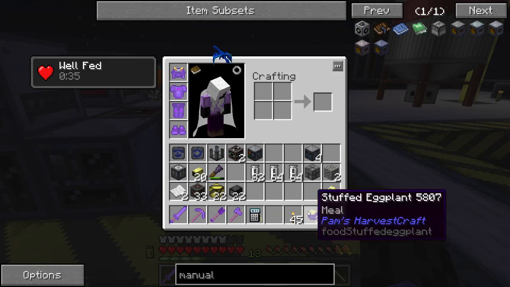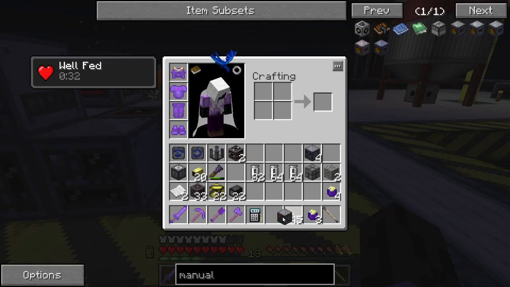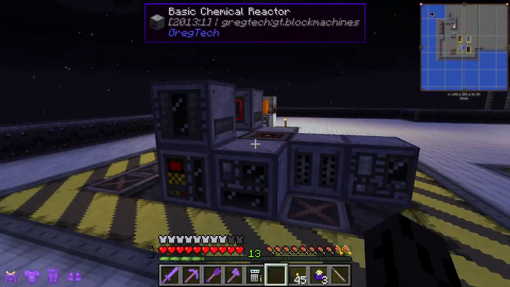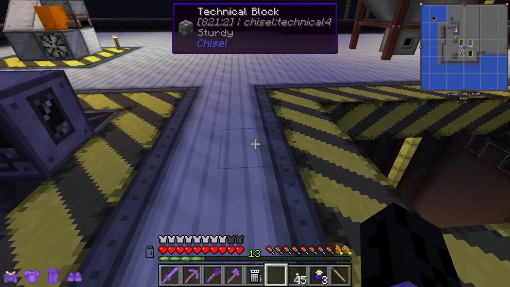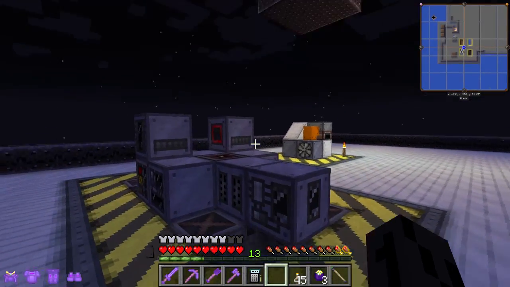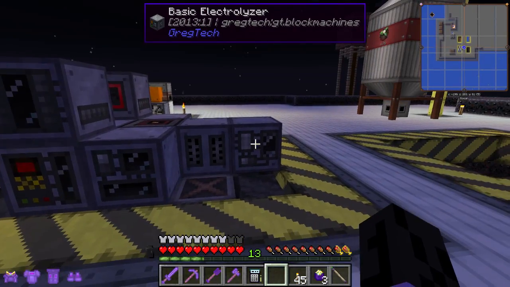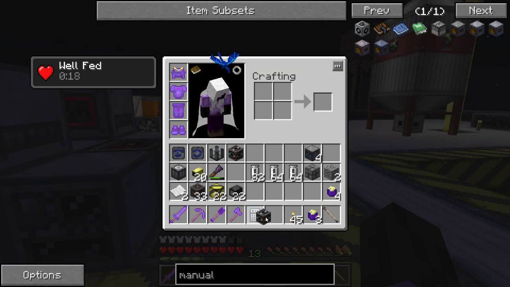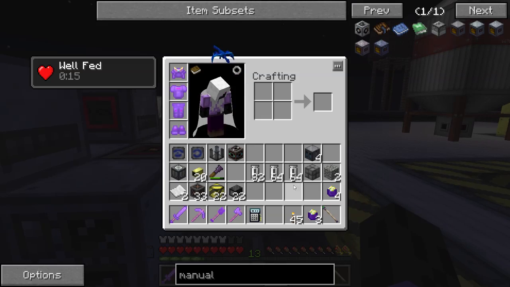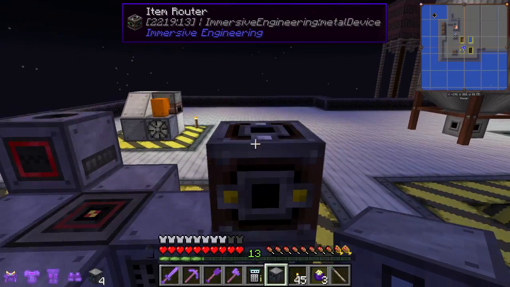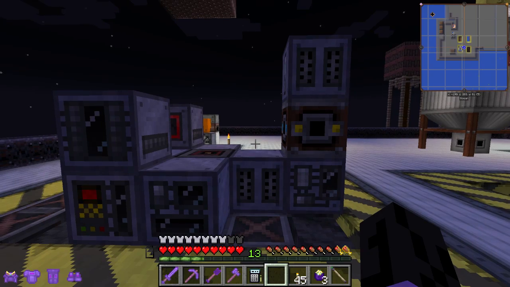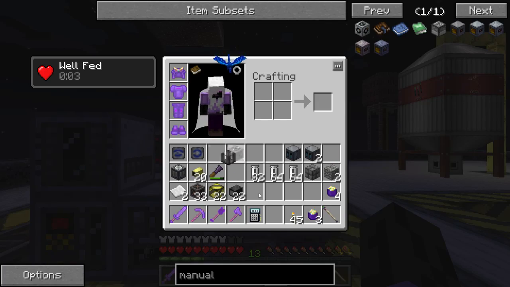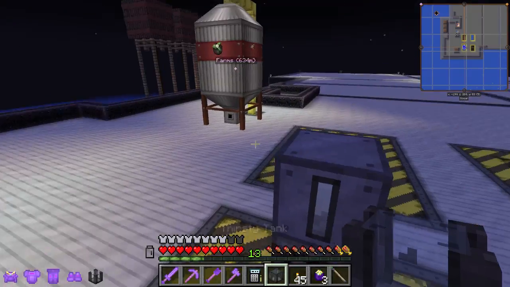So, we need our electrolyzer to go here. You're right on the end. And once I've shifted this over, we're going to have a pipe coming out of here and feeding directly into that electrolyzer for water. Okay, and then we want an item router here and another fluid canner on top. There are so many fluid canners in this build, it's ridiculous. And then we want a thirsty tank on top.